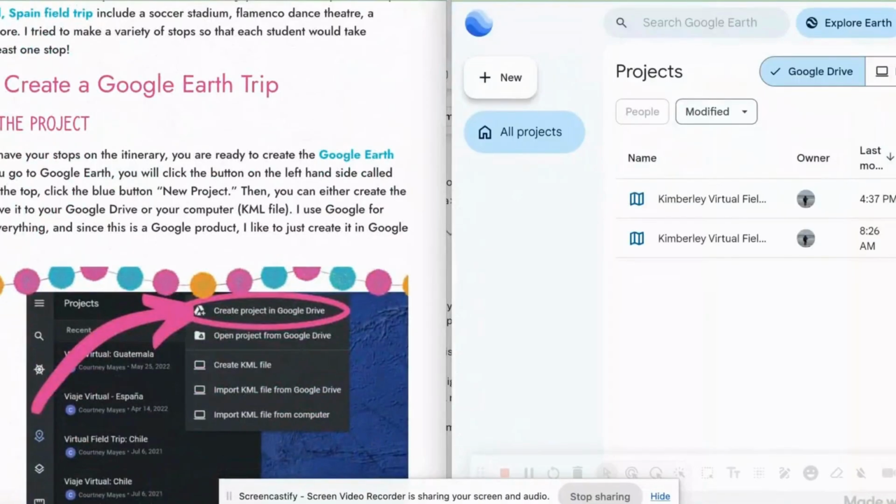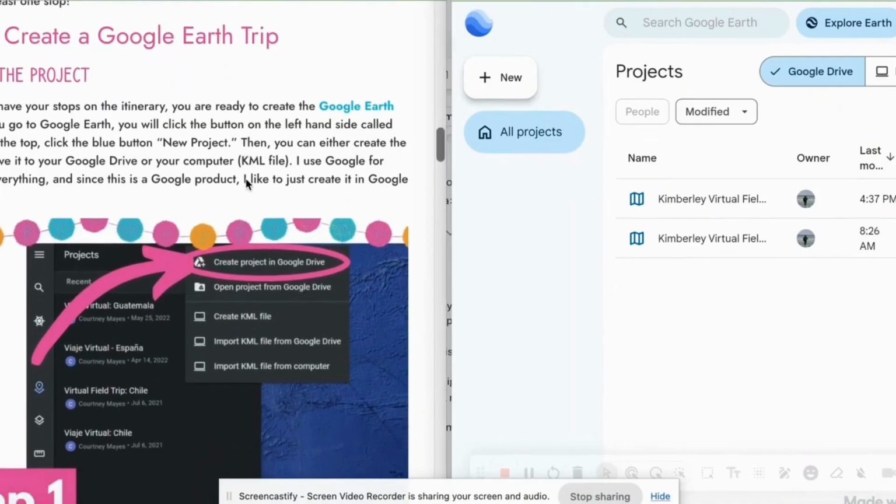We're going to go back over to Google Earth, and it says once you go to Google Earth, you will click the button on the left-hand side called Projects. At the top, you click the blue button, New Project, and then you can either create the project and save it to your Google Drive or your computer. I am going to be saving it to my Google Drive today, so I will select New and New Map.